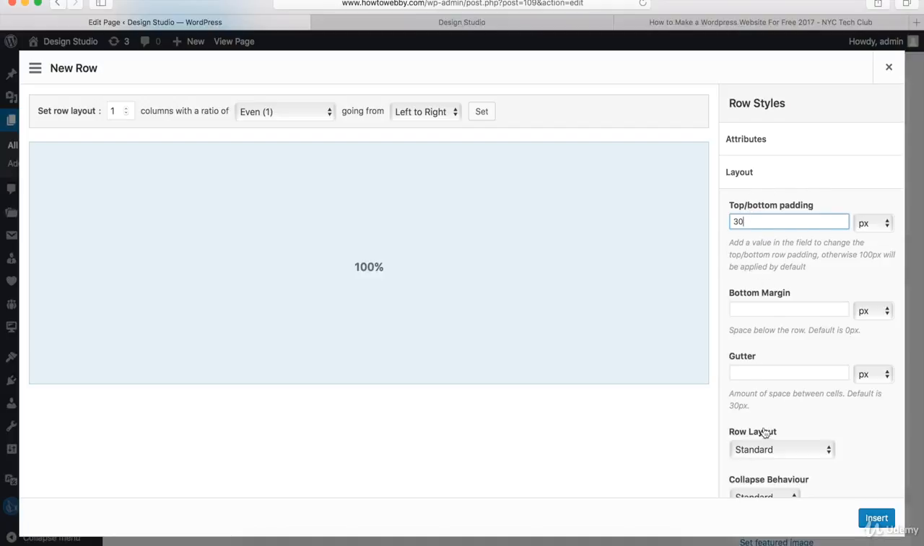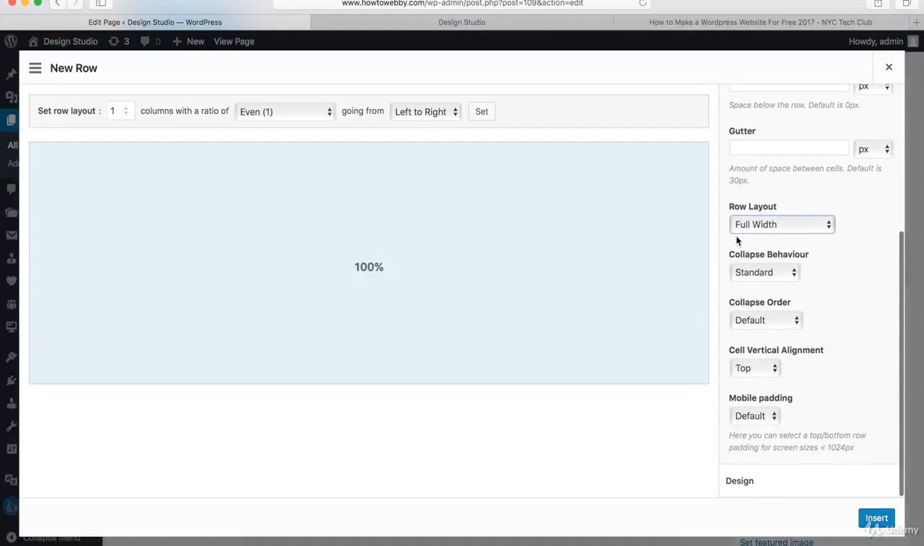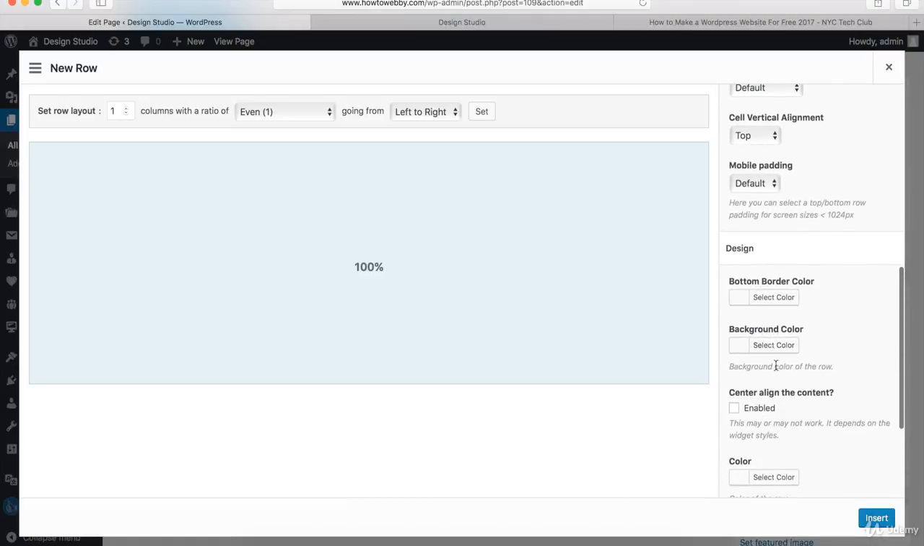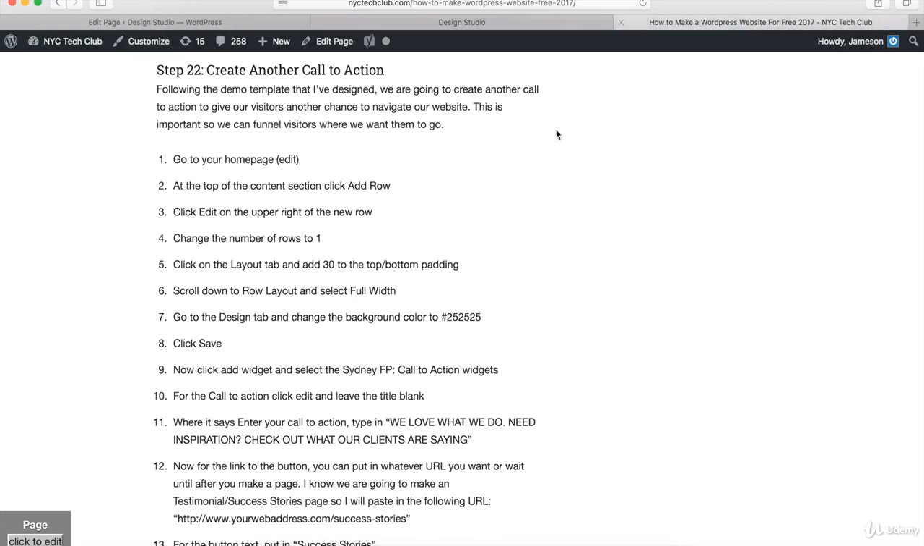And then come down to Row Layout, and let's select Full Width so that our row goes from one side all the way to the other. And then what I want to do is come down to the Design tab and add a background color for this section. So if I go to the text tutorial, I want to get the background color code right here on step number 22. So the color code is 252525.